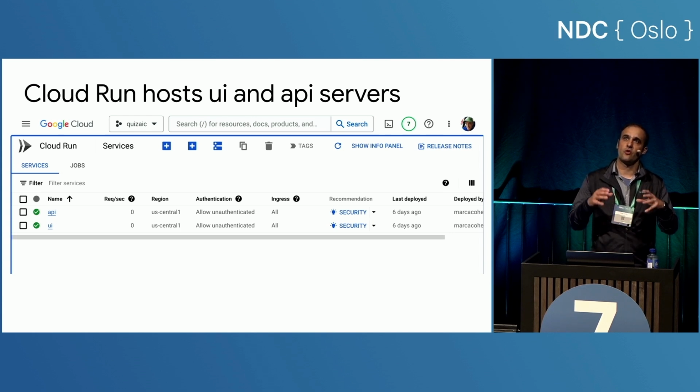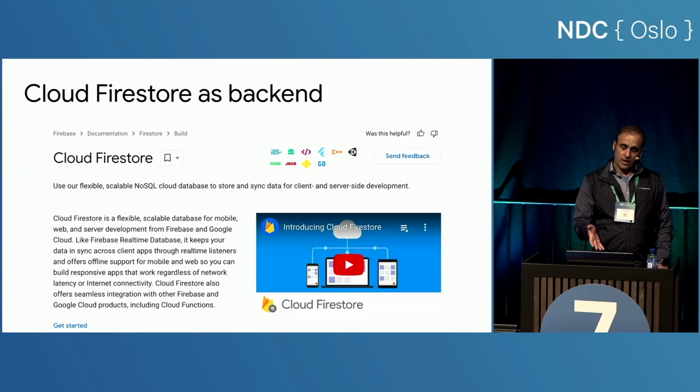You can actually go from your source code to a running service pretty quickly, even without having to create a Dockerfile. So that's what we use as well. And it gives you all the features of auto-scaling and monitoring and logging and all that kind of stuff within Google Cloud. And for the backend, we use Firestore because it's a NoSQL database.